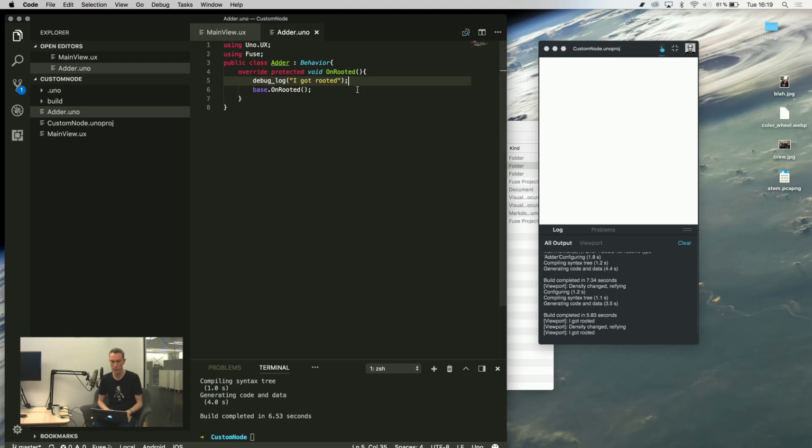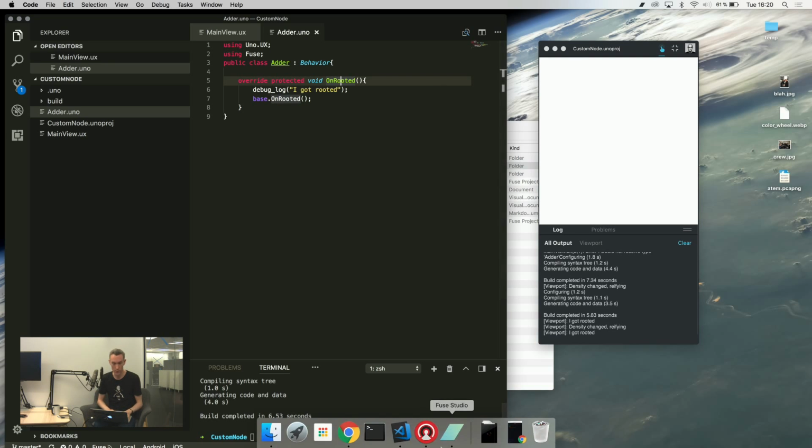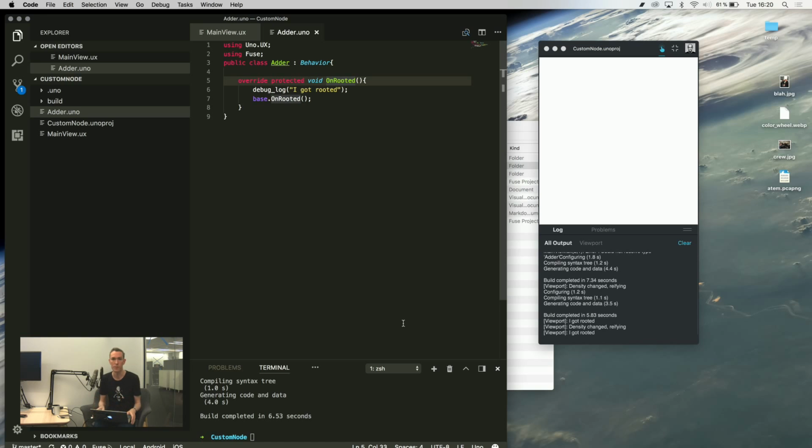We have a node in our tree that does currently nothing. We don't actually need this on rooted for anything in this example, but you notice I didn't make a constructor for this. I didn't do a public adder and then do a lot of instantiation in this, because typically in Fuse, if you're creating a node, you want to hook into onRooted and onUnrooted, because it only means something once it's attached to a context. And when it loses that context, it should detach itself, remove any event listeners or anything else that you were listening to.